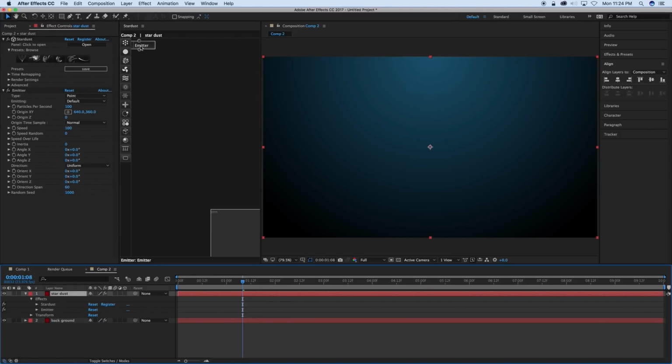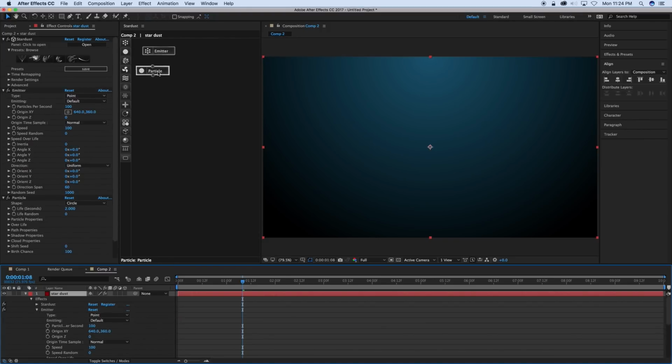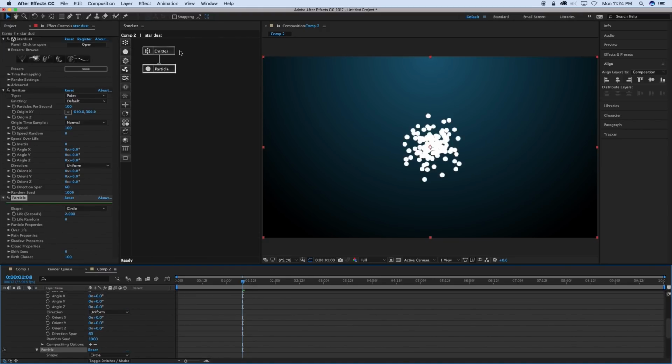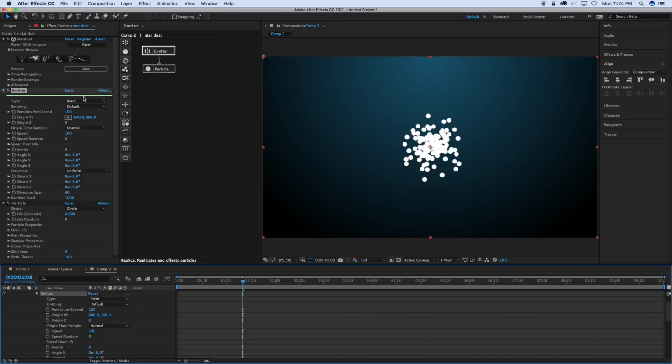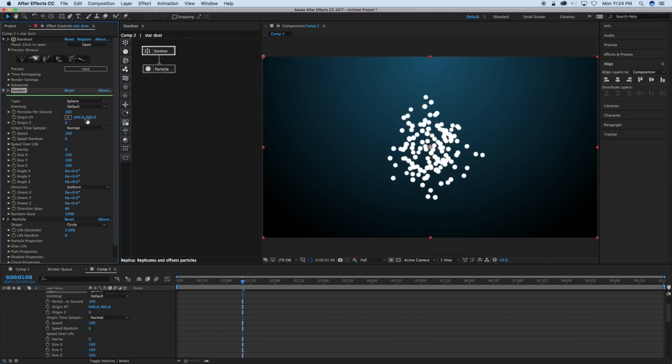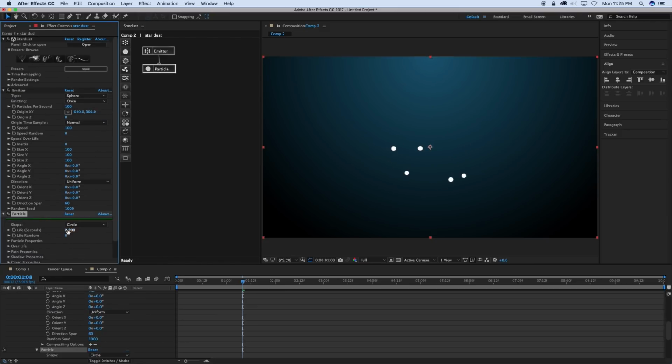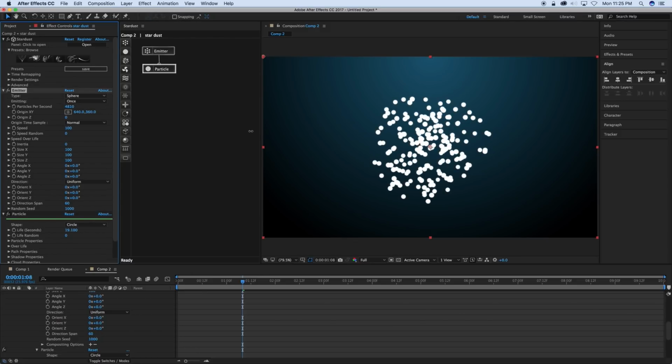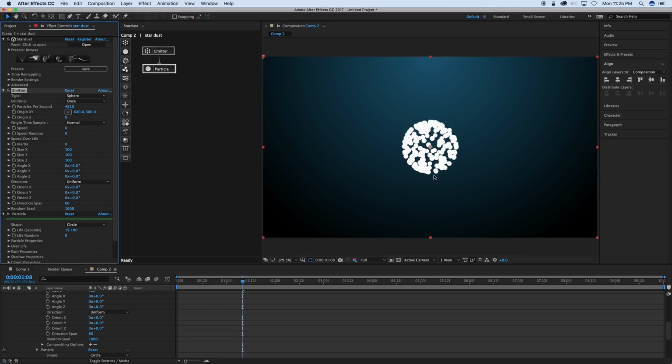Let's start by adding an emitter and a particle. And then this emitter, I want it to be a sphere. And let's have it emit once. And then with the particle, let's bring the life up past 10 seconds. And let's increase our particles. I also want to take the speed down to 0 so it just kind of stays put.